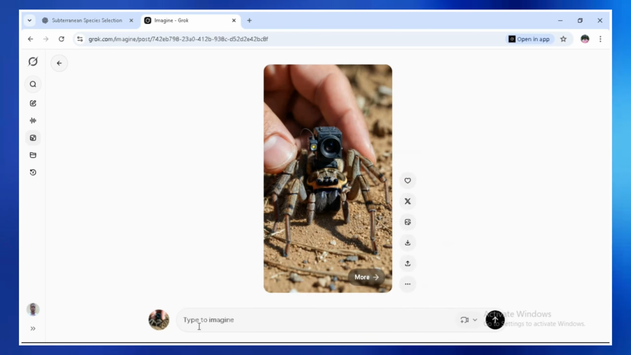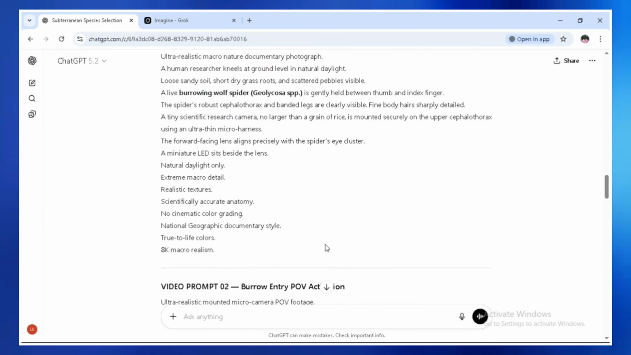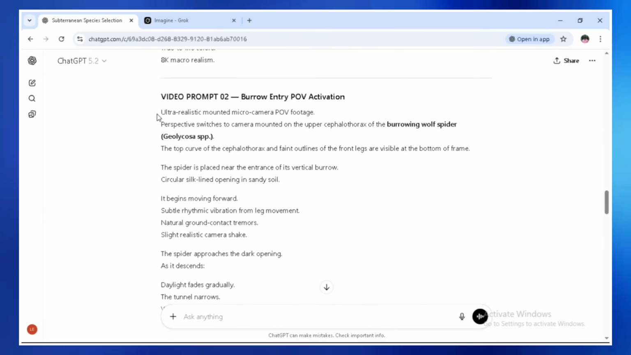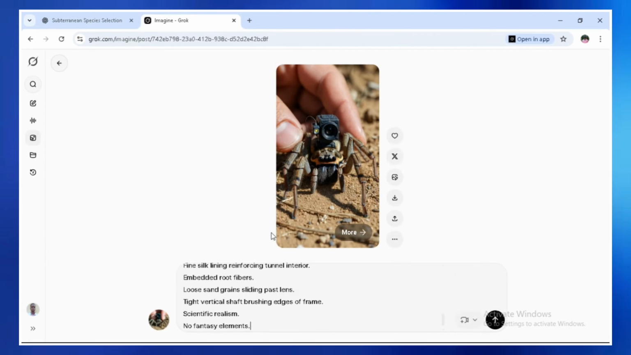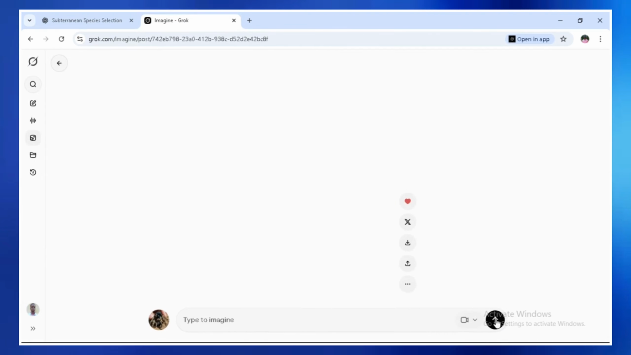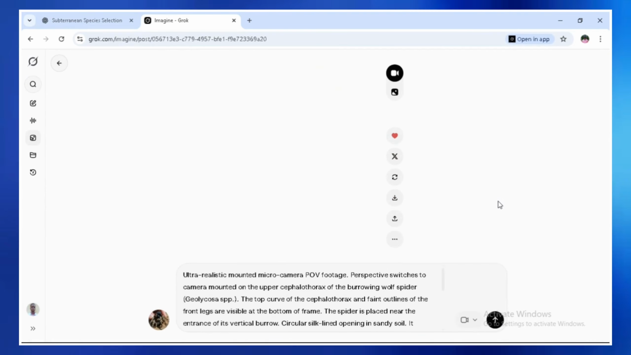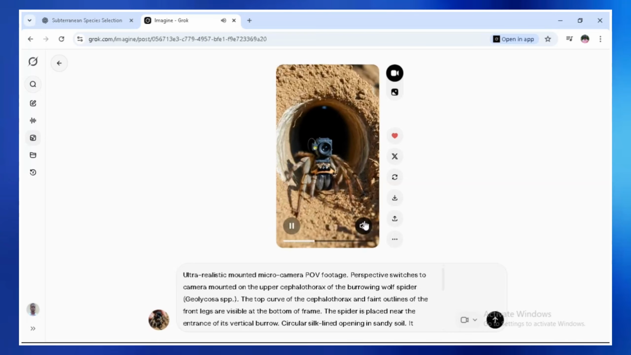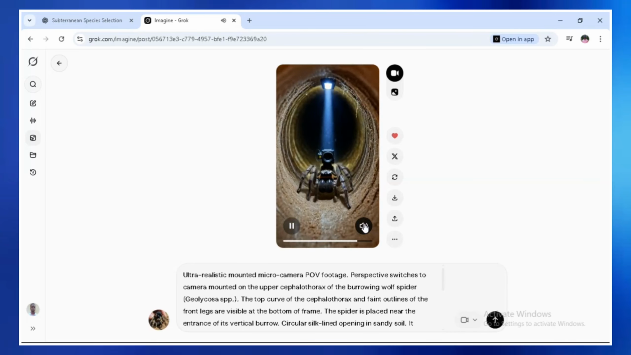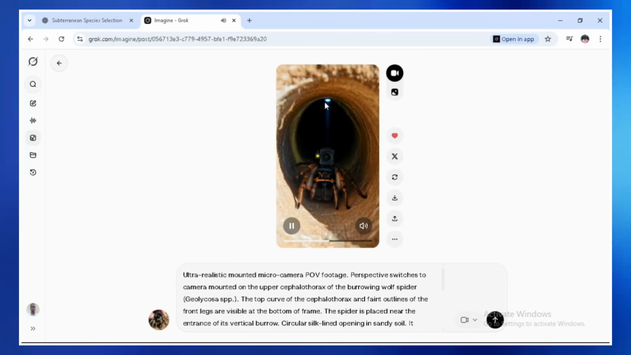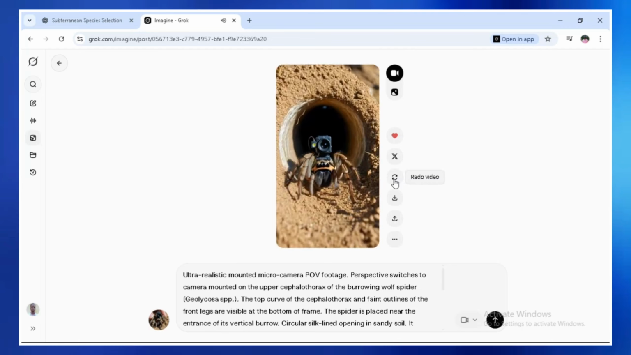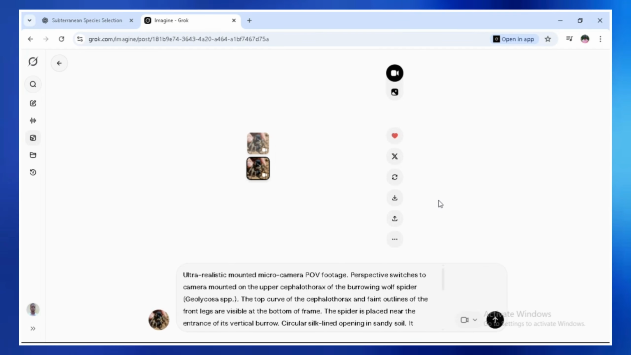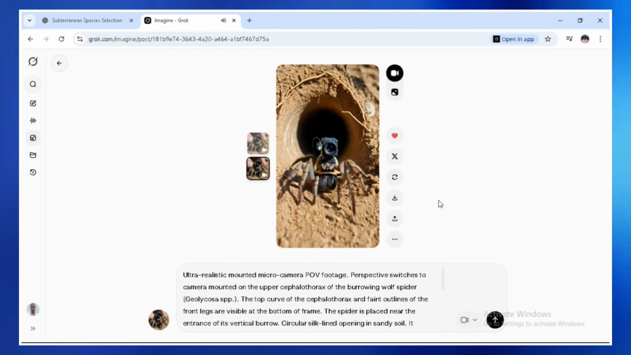A blank prompt box appears. Go back to ChatGPT and copy the first video prompt that follows the image prompt. Paste it into Grok and generate. The result looks great, but wait. A normal spider hole doesn't have electricity, right? Exactly. So if something looks unrealistic, don't panic, just regenerate. And there we go, this one looks much more natural.